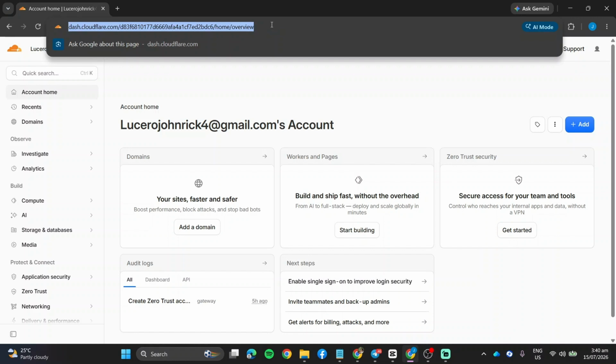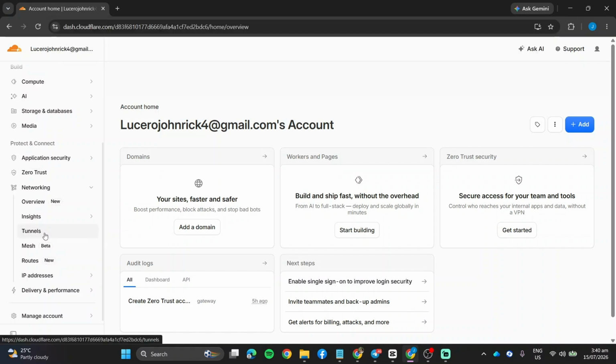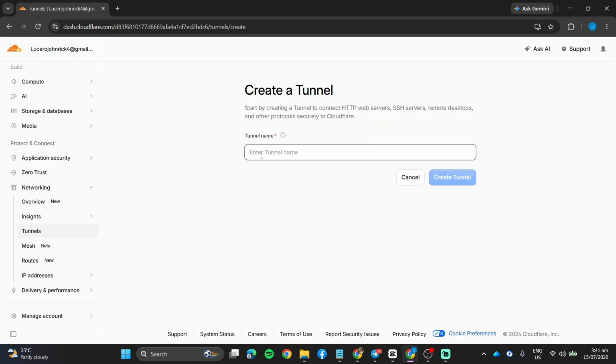To begin, open the Cloudflare website and sign into your account. Once you reach the dashboard, look at the top left sidebar and click networking. From there, select continue to the tunnel section and click create tunnel.